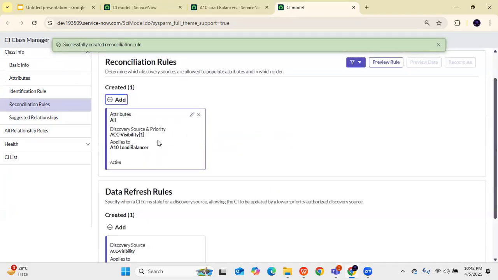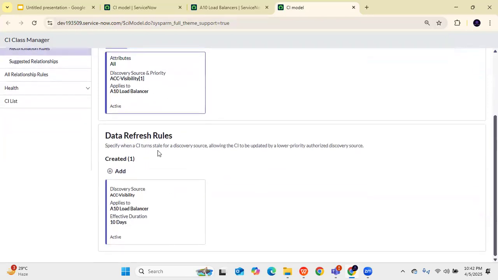So what will it do? It is going to update all the attributes after every 10 days. Okay. Got my point?